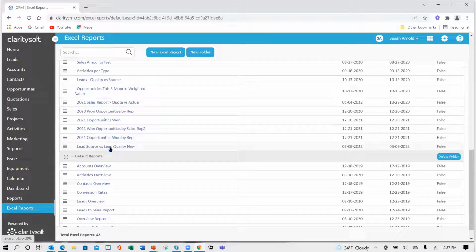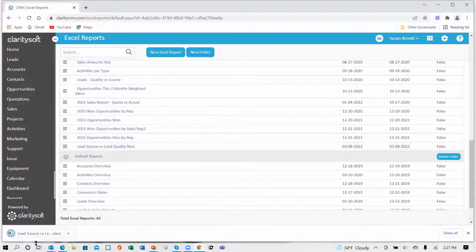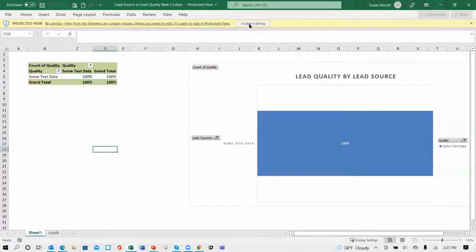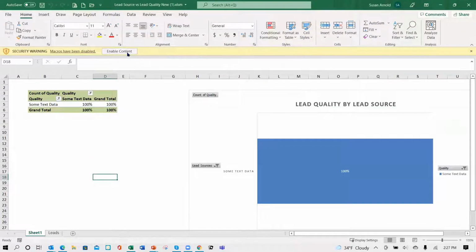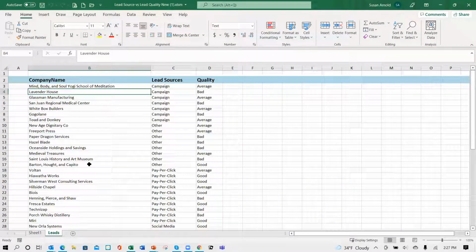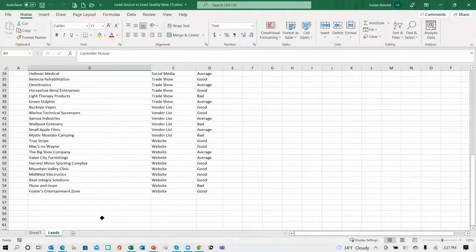So now when I run this, there it is. Enable editing, enable content. There's my chart. And here is my data. So if I were to go into my ClaritySoft and import another 10 leads, and I run this again, I would get another 10 leads down at the bottom here, and this would just continue to build.